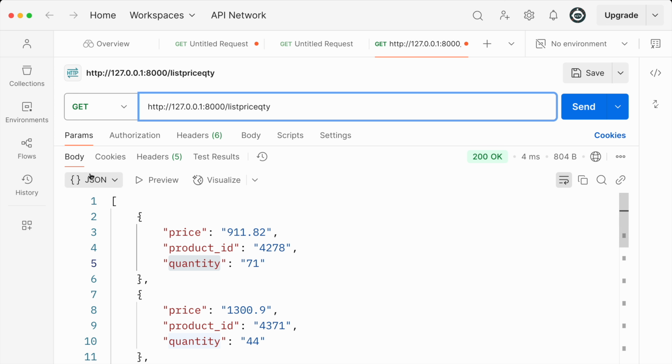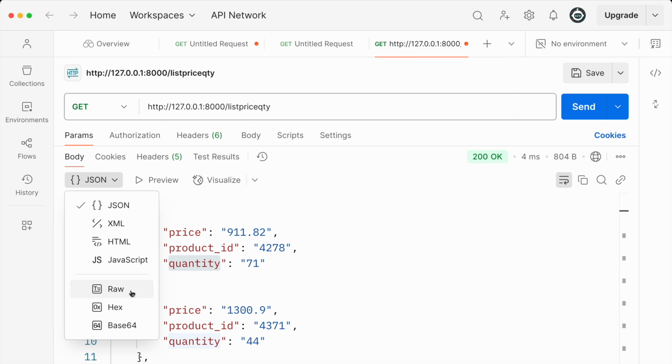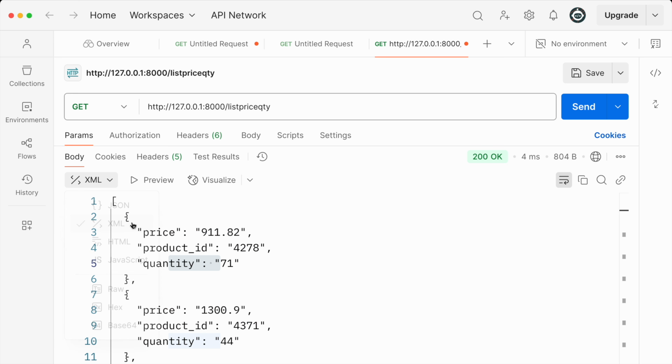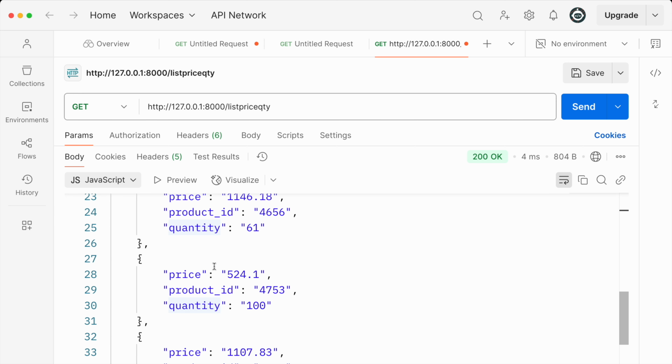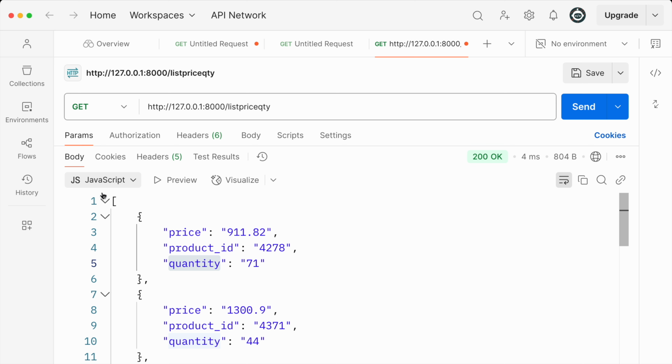For example, if you see here, there's a tab or drop down which says JSON. Now, if I click on this, there are multiple options, as you can see. If I use XML, the output would be shown in XML. If I use HTML, the output would be shown in HTML. Same is the case with JavaScript. It would be shown in JavaScript. It is JavaScript object notation, by the way.